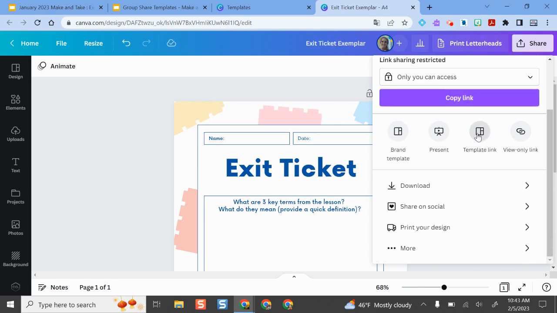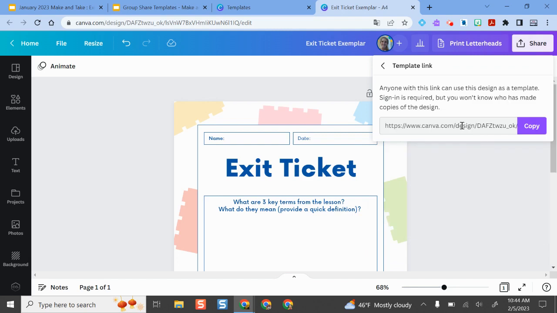The beauty of that is that they don't have to click File, Make a copy to get their own. You won't get an email notification saying someone wants to edit your template. Instead, it's going to send them a forced copy. So if I click template link and click copy, then that's what I would share with my students.